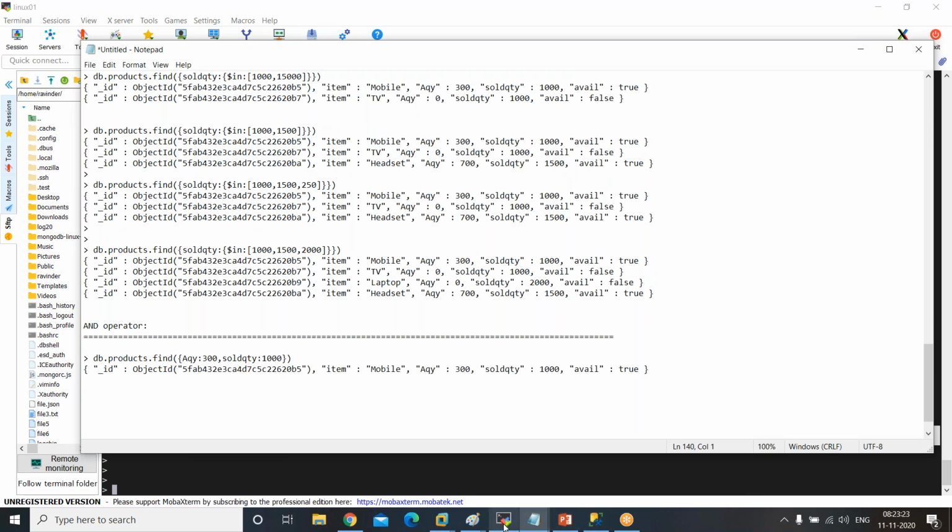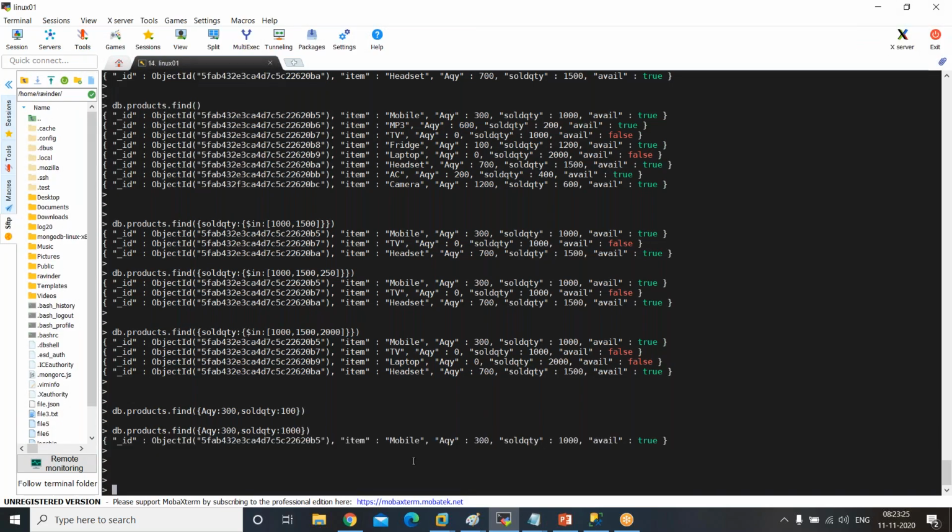Now I'll ask one more question. I wanted the availability with 300, but the sold quantity greater than 1000. Greater than 1000, there are many, right? I wanted all of that. How do I write the condition? Availability 300 only, exact, that is fine. Sold quantity greater than 1000, I wanted all documents. So on the second column, I'm calling the condition.